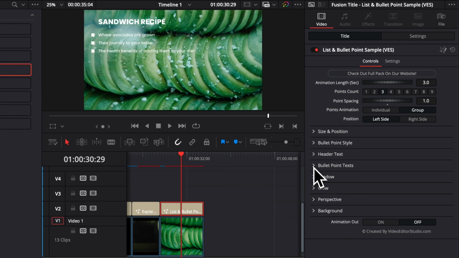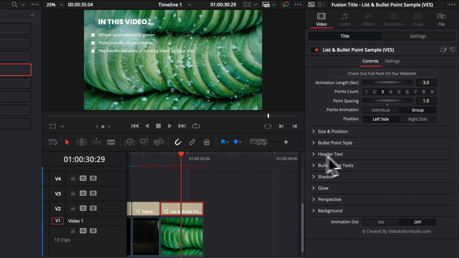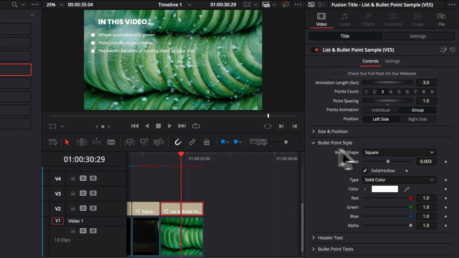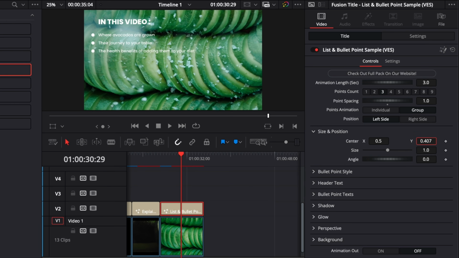Then I'm gonna do the same here for my header, and I'm gonna write in this video. I'm gonna adjust the bullet point style. So right now it's a square, but I would rather that to be a circle. So I'm gonna do that right here. And now everything has been switched from square to circle. I wanna bring the overall position more down. So I'm gonna bring that about halfway down. And actually, I think I would like to have it center.